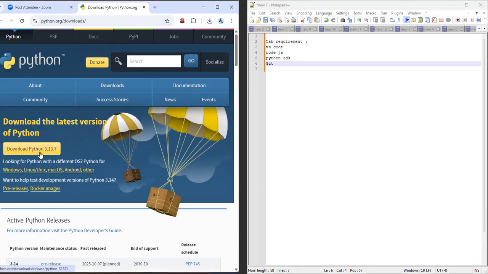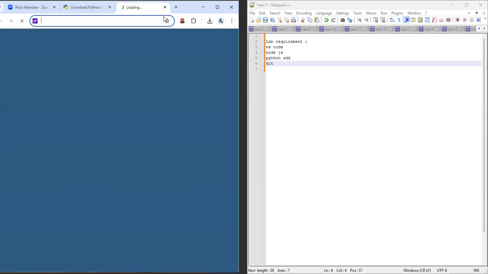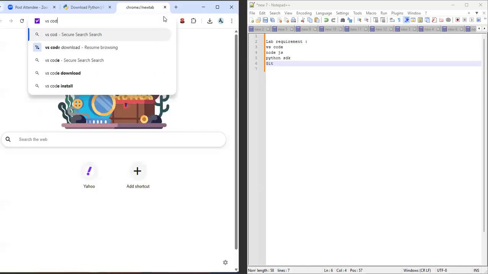This is the one I have already, Python 3.13.7. Good. On your system, we need to download the Python SDK. Second is VS Code. I also already have VS Code on my machine.